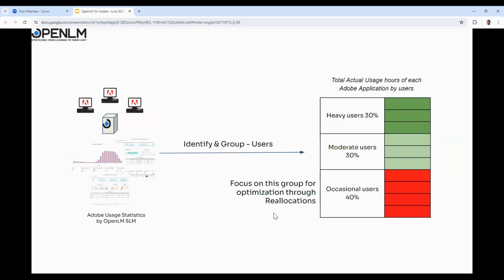One of the key strategies that can help you optimize the Adobe licenses is this: let's deploy OpenLM and start monitoring the Adobe usage. Get the usage statistics in the OpenLM system. Now, from these statistics, through the reports that we can see, we can actually identify and group users.